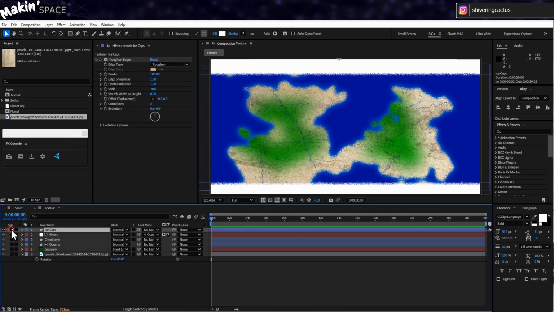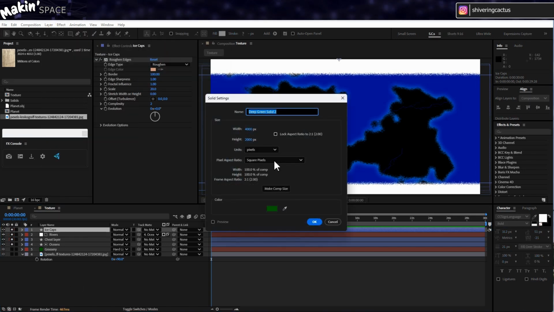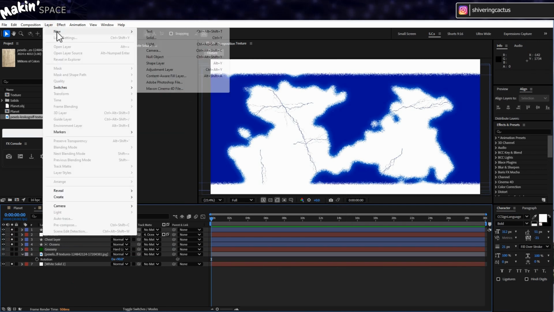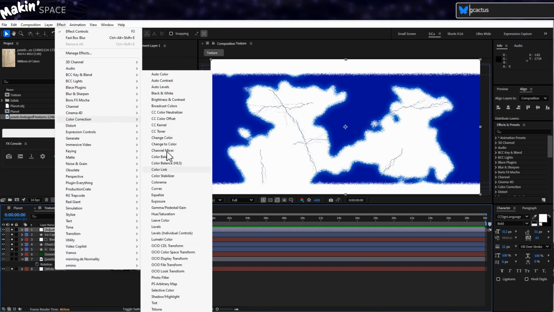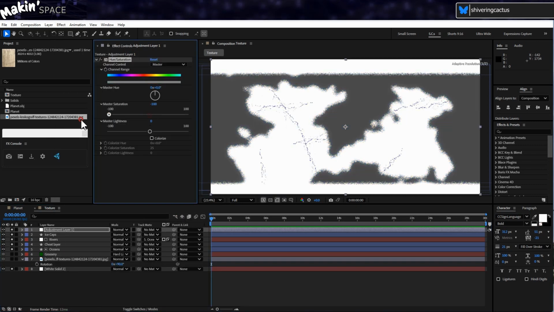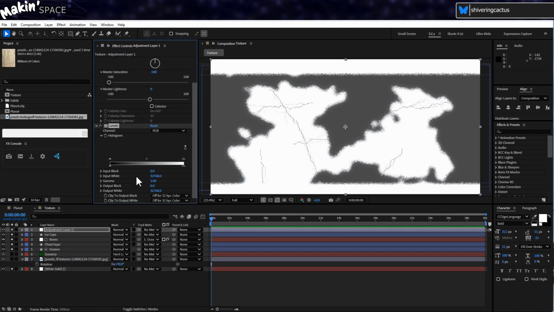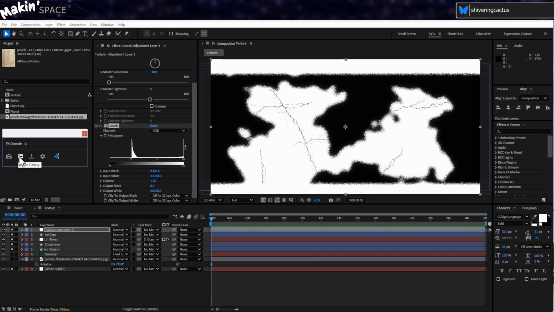To get our specular map, solo the ice caps, ocean and river layers. Then go to Layer, New, Solid, and create a new comp-sized white solid. And place it at the bottom of the comp. Then go to Layer, New, Adjustment Layer. And to this, add Effect, Color Correction, Hue Saturation, and drag the saturation all the way down to 0 to create grayscale. Then to darken the water, go to Effect, Color Correction, Levels, and drag the black point along to the spike.